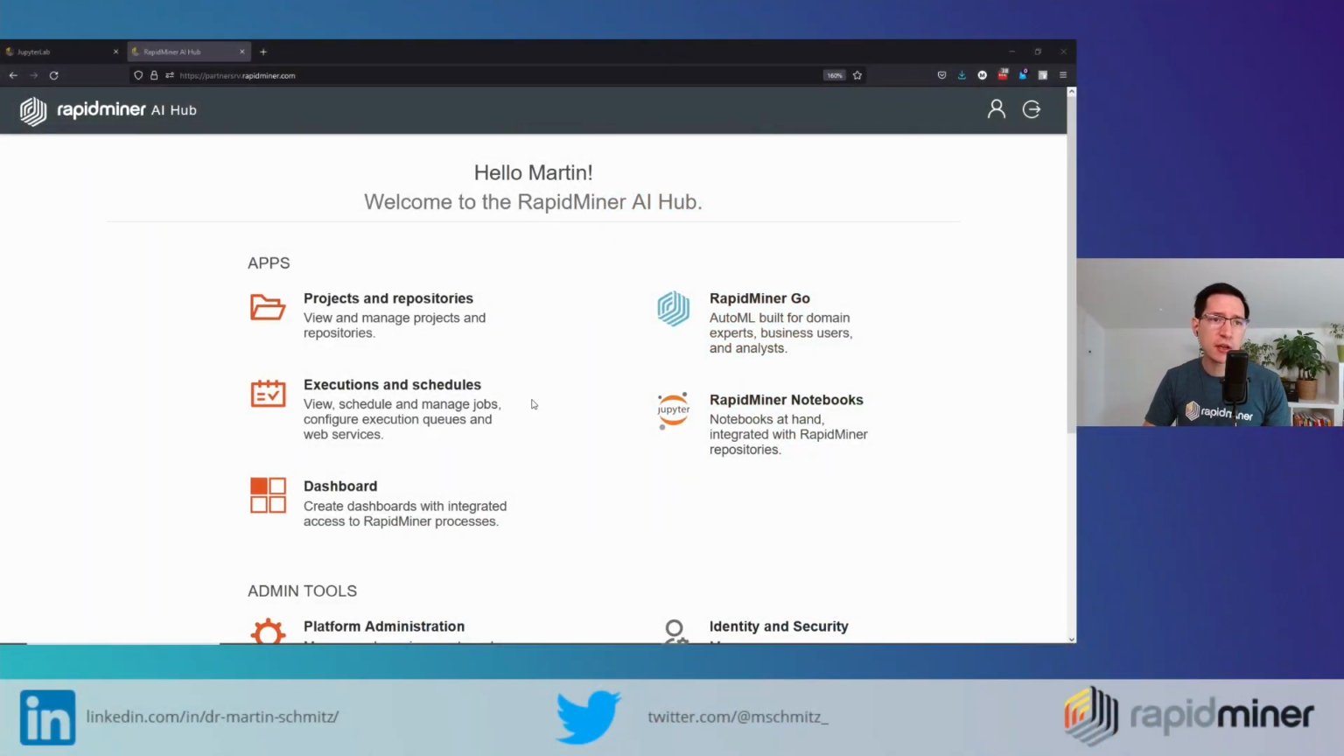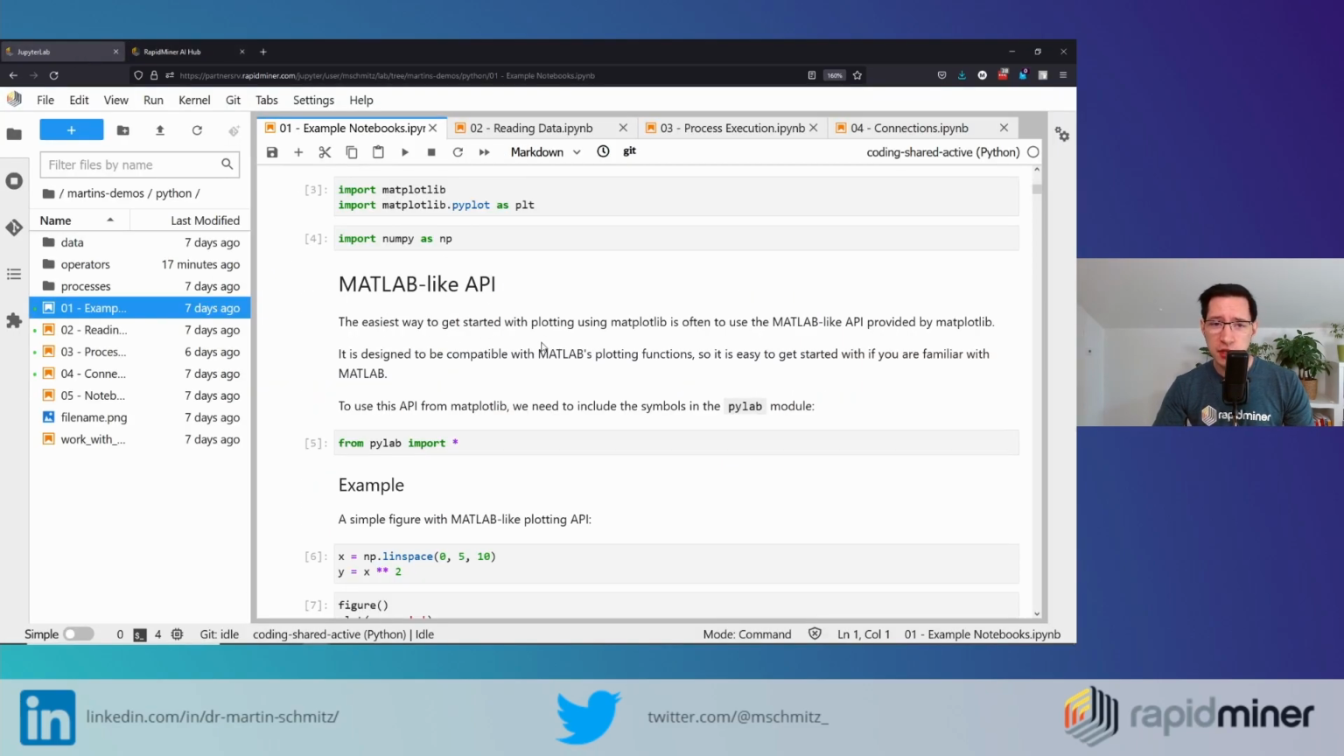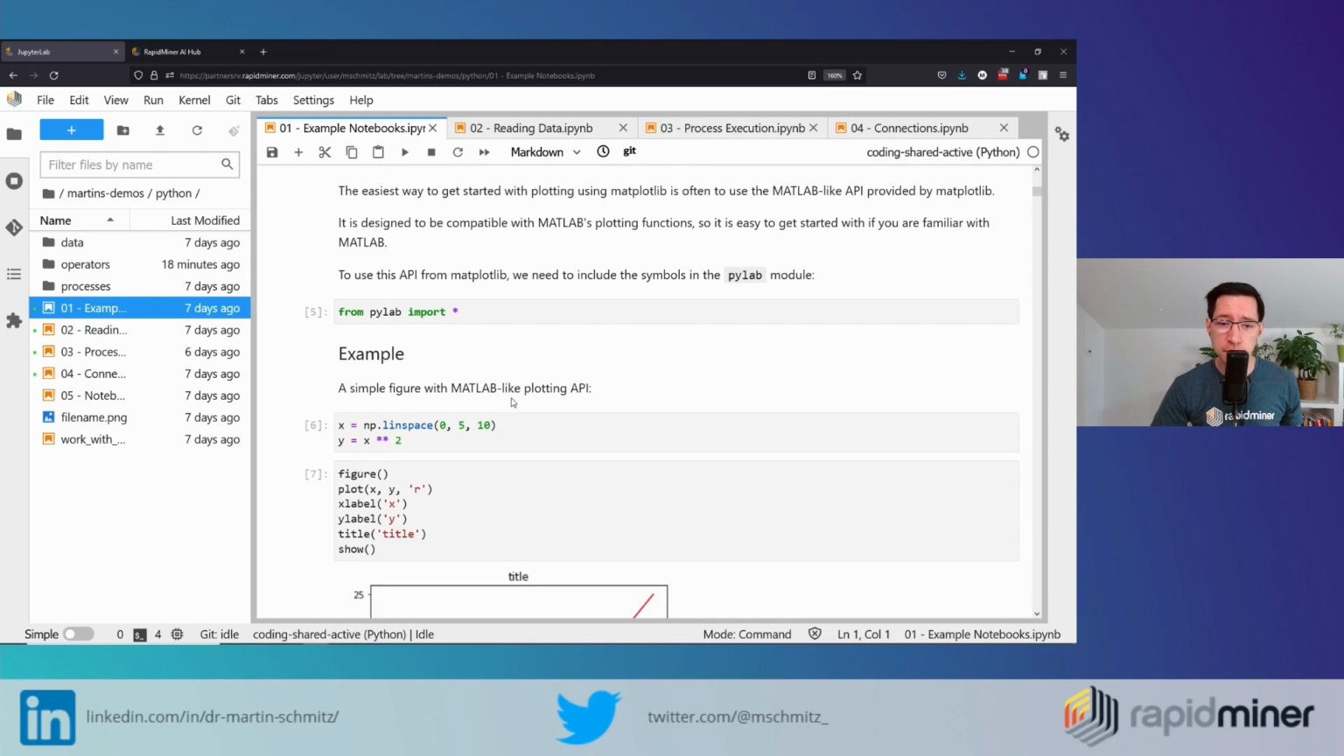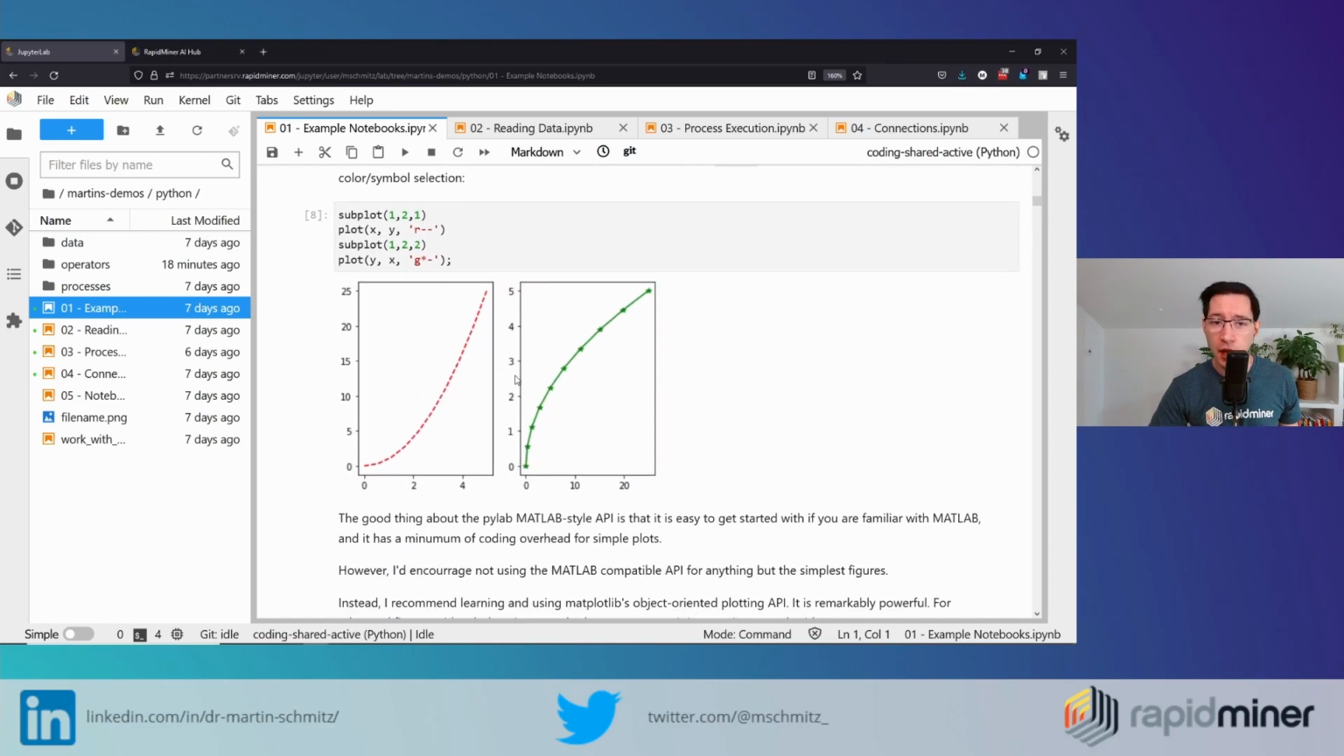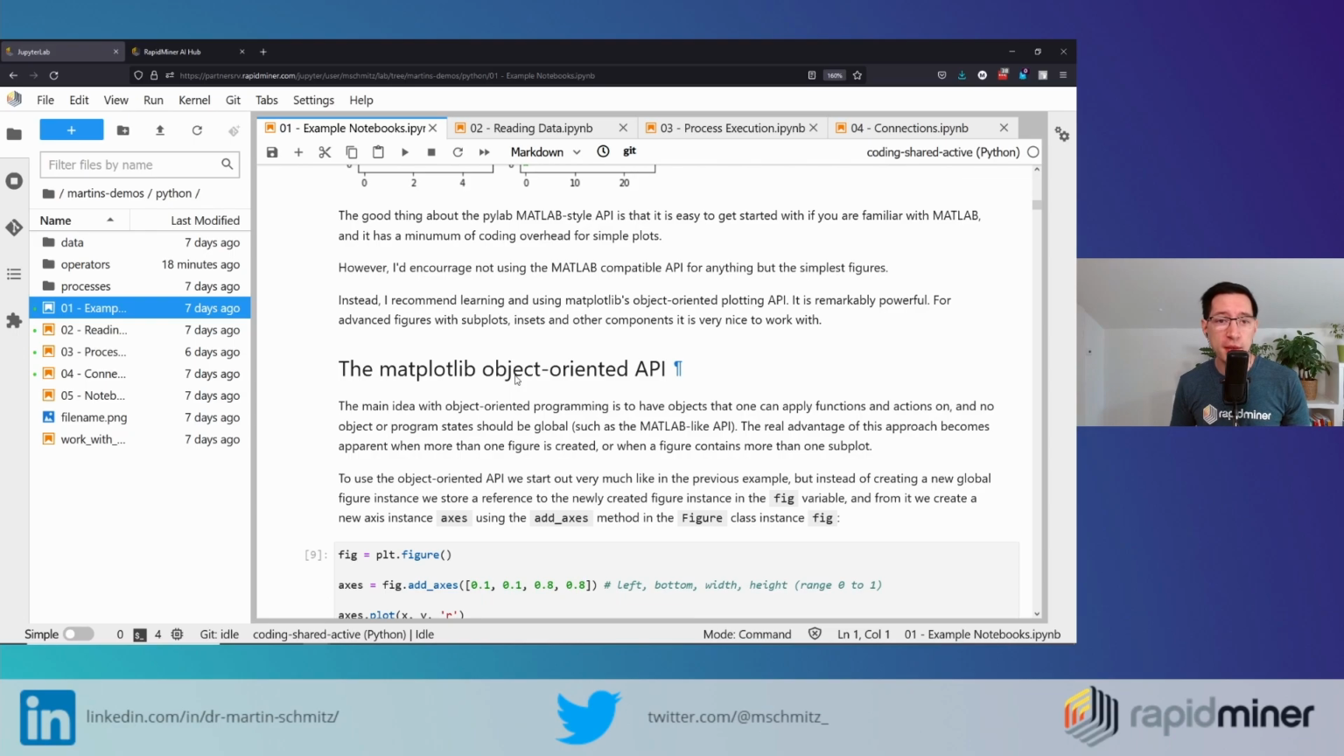So what you see here is a RapidMiner AI Hub. And a RapidMiner AI Hub gives you the ability to use RapidMiner Go for automated machine learning, but also RapidMiner Notebooks. And RapidMiner Notebooks, if I jump over here, first of all gives you one thing, which is pretty cool, a full-blown Jupyter Hub environment integrated in the Docker environment of the AI Hub, where you can do, well, whatever you want to do with your Python code.